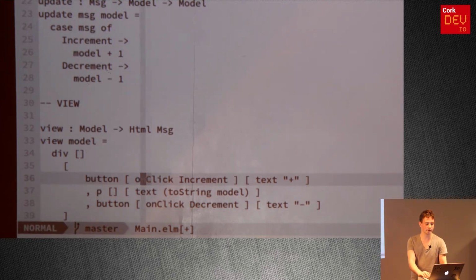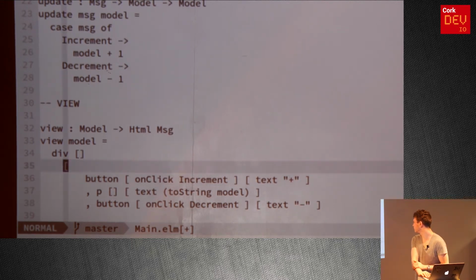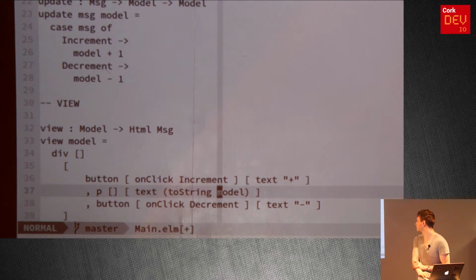The important part here is this on-click attribute that we add to our button, and it sends an increment message, and it has the text plus. Similarly, we have a decrement message that is sent when the decrement button is pressed, and we set its text to minus. And in between these, we just output our model. Our model is just an integer, and we must call toString on that, because this text function is expecting a string.